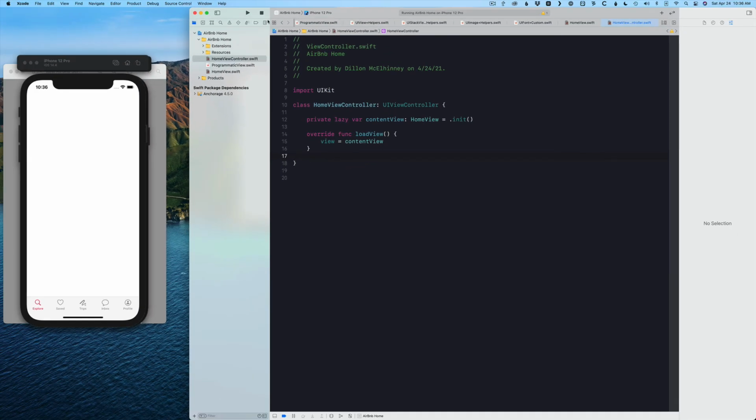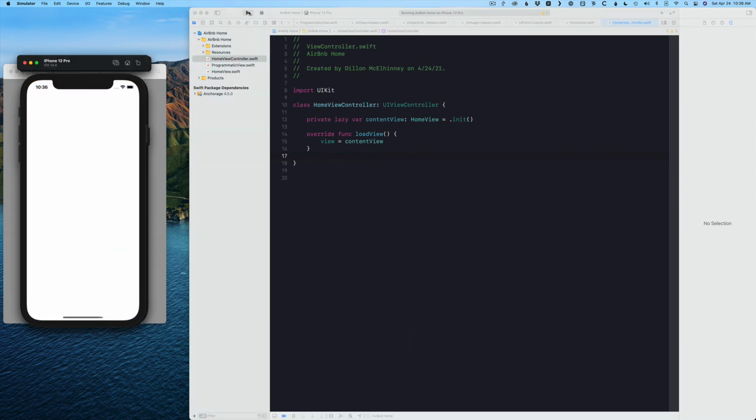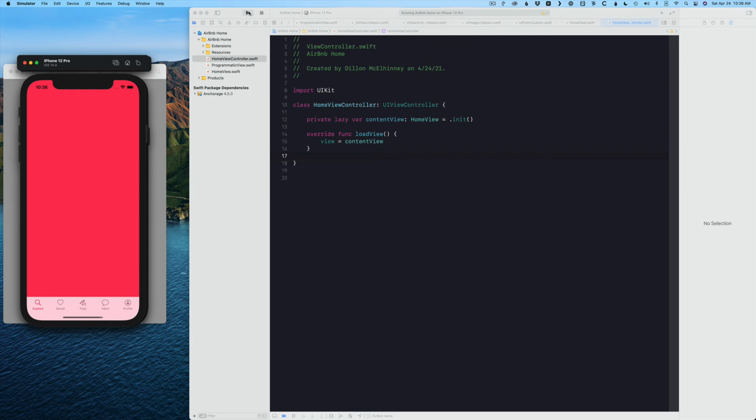Okay, so now if we run the app, we should see a nice big pink screen, assuming it compiles and I didn't mistype anything. Yep, there we go. So now we have a HomeView set as our view for the main view controller. The rest of them will be white because we haven't done anything there.